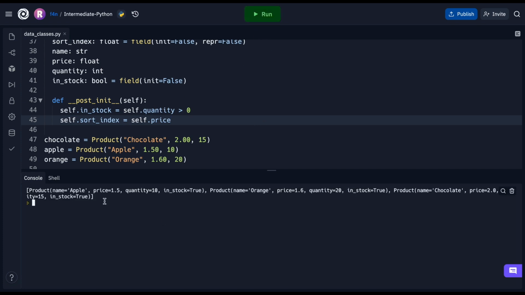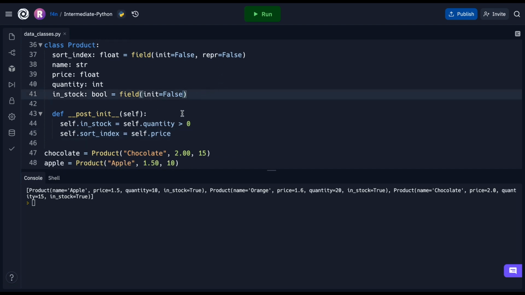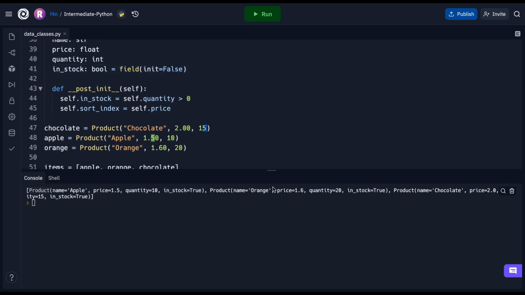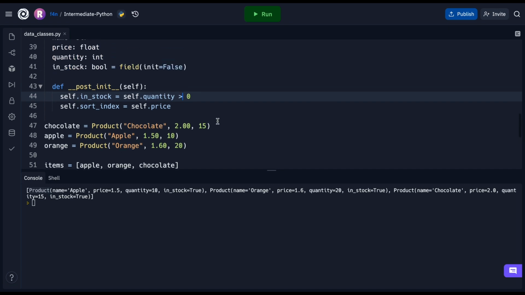So if I run this, we can see that because we didn't add a repr equals false, because by default repr equals true, it shows us the value of in stock with each product. However, we don't have to initialize it, so we don't have to say something like true or false. It's a conditional attribute based on the attributes that are defined beforehand. So that's, again, another really neat trick that comes with data classes.